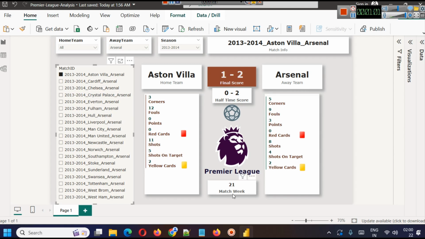This is match week. This is between Aston Villa and Arsenal. Final score was 1-2. Halftime score was 0-2. You can see number of red cards given, number of yellow cards given, everything. So how to create this kind of simple dashboard, we will learn in this chapter.